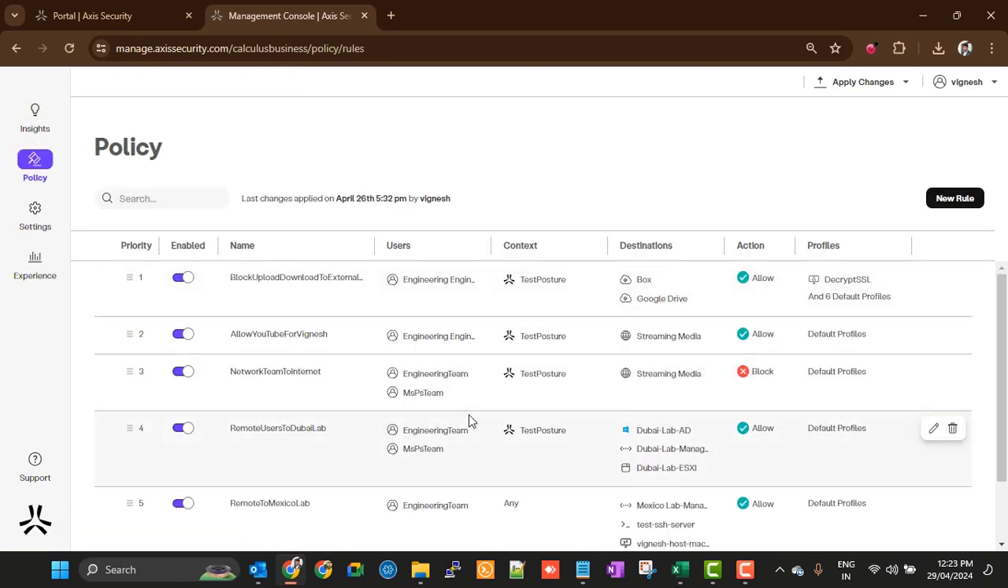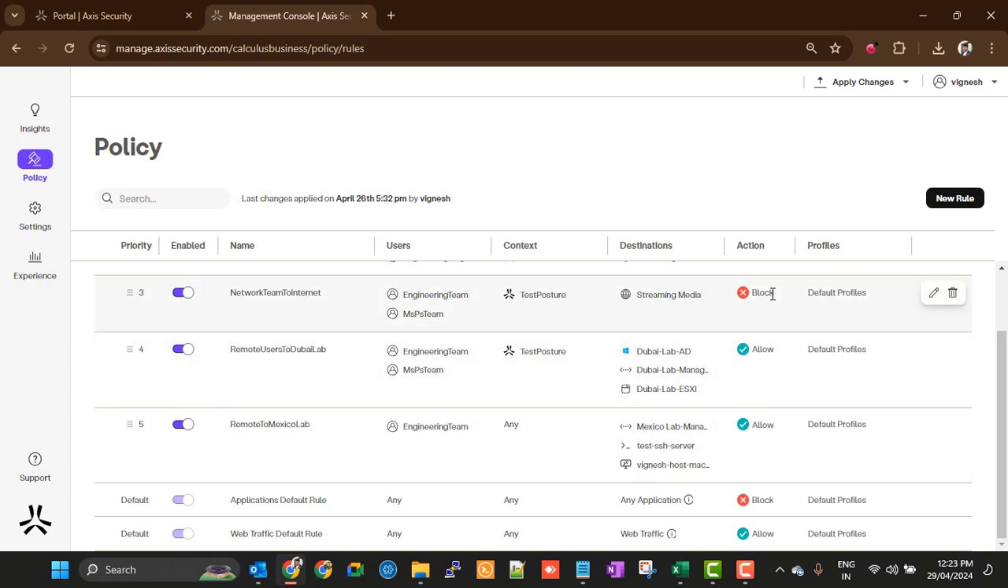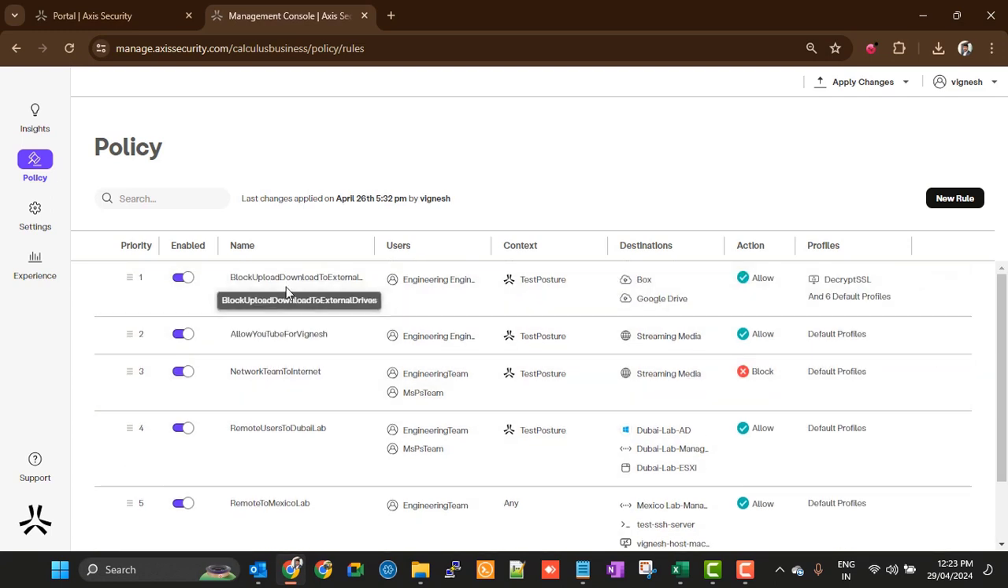Okay, this is the policy page where we create all the policies, actions, right? Set a name for the policy, and the user to whom the access applies, and we also can apply some posture, say check whether the Windows machine is up to date for certain things, and which destinations we are allowed to access, and if needed we can add decryption profiles. All those things can be done in a single policy, right?